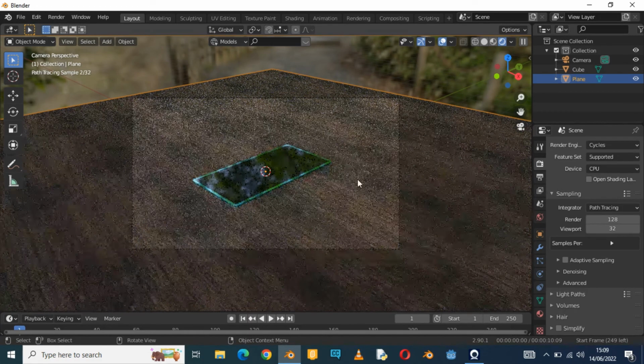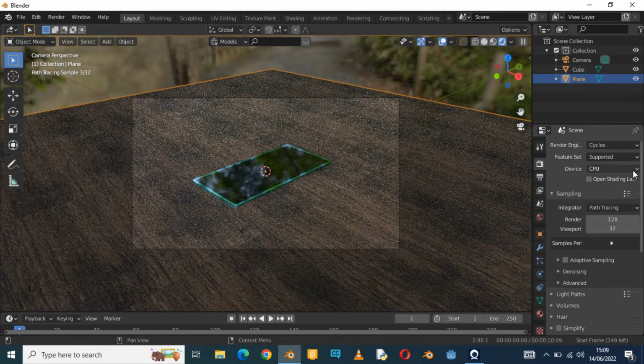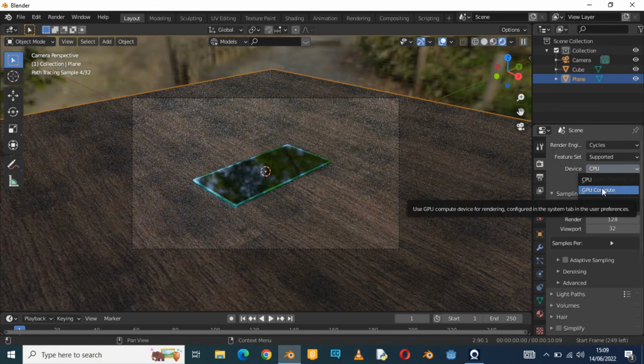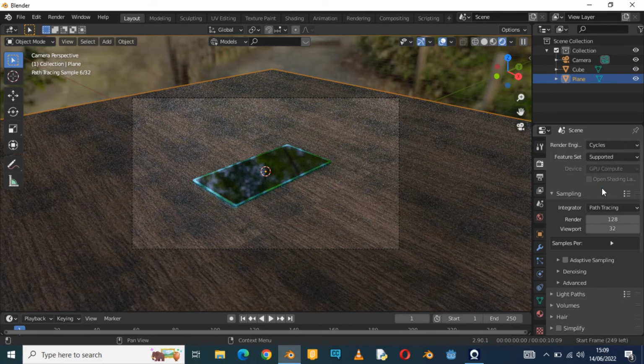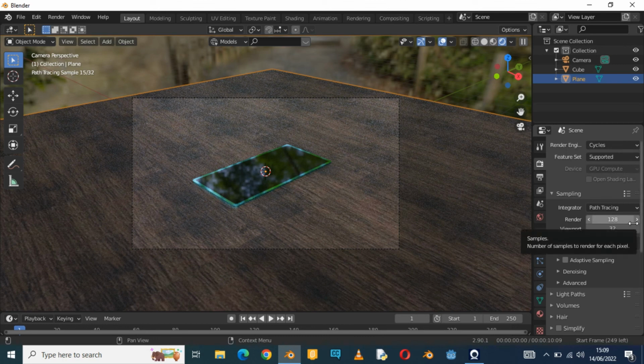Okay, so you see how shabby this is looking. Well, if you don't have a GPU, you can use CPU, but I use GPU compute. So I use render at 128. For GPU you can render at 128, but when you're using CPU, it's good that you reduce your render to maybe 32 or highest 64. Yes, it's actually good for the health of CPU.